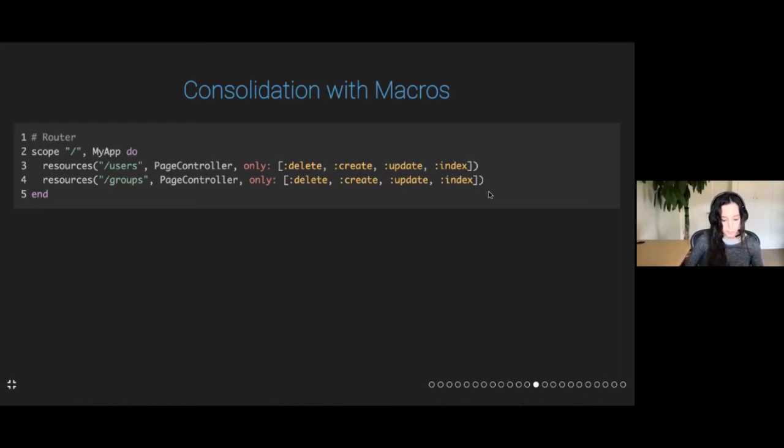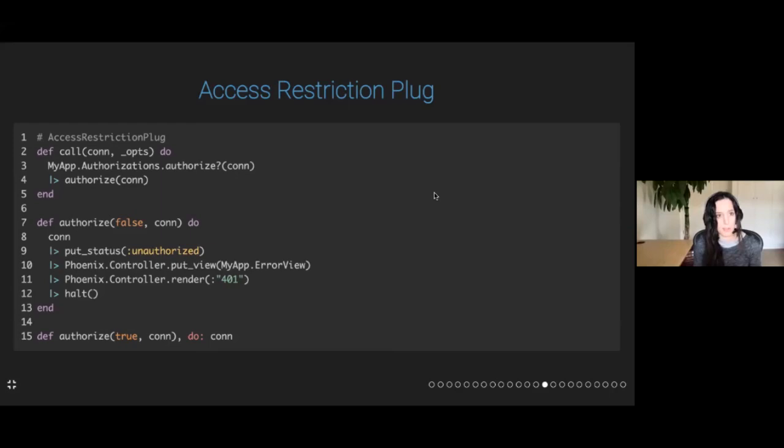So let's take an example of how we can write a plug and then put it in a pipeline. So we're going to call this one the access restriction plug. And all it really does is we are calling something called authorize on this module called authorizations, and we're passing it our con. And con is going to have all of the request information that came from that endpoint that the user hit, and it's going to have various other information that we've fetched, right?